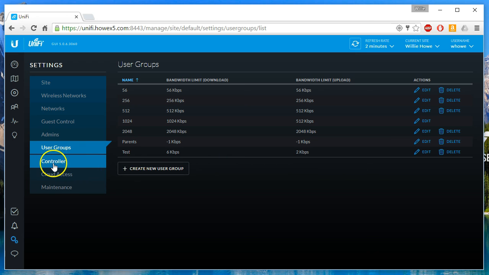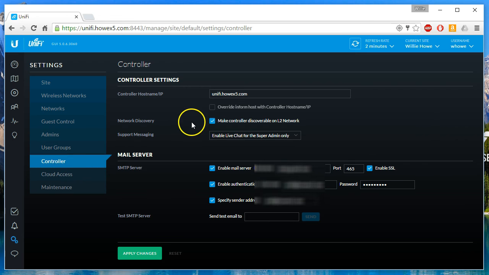The next item in our settings list is the controller. You can see the controller hostname IP. You can override the inform host in your devices with the hostname IP. We can make the controller discoverable on a layer 2 network. So if you're using layer 2 discovery instead of layer 3, so if everything is in the same layer 2 network, in the same switch, if I just have a simple switch and everything is just plugged in, the devices will be able to discover the controller on that network.